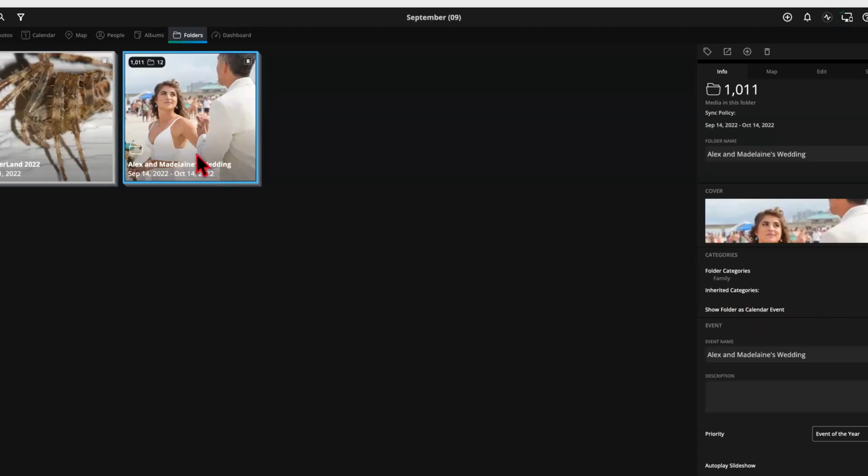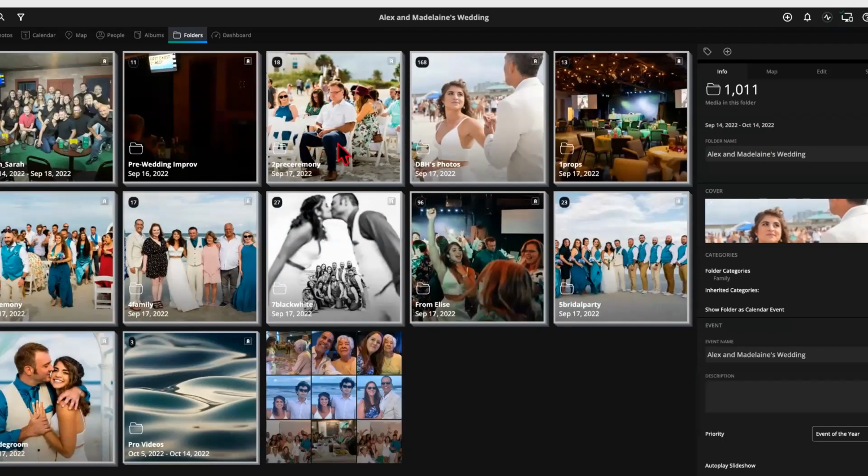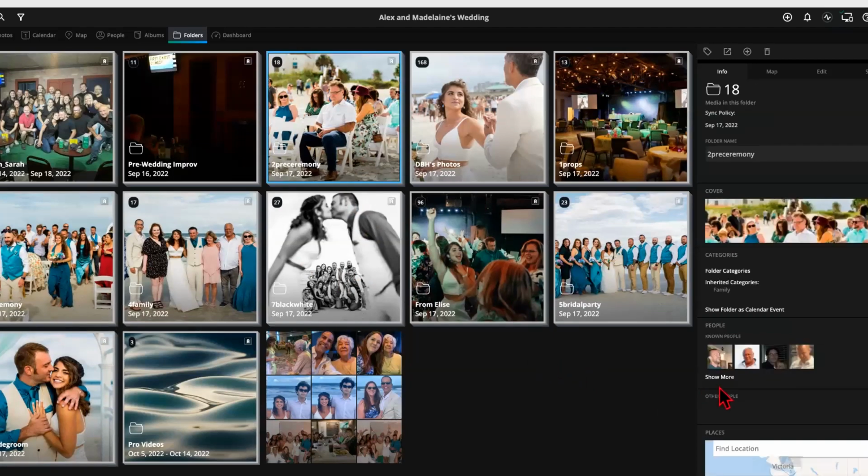So because Mylio folders are already smart, the folder already knows that there are photos in here from September 14 to October 14. October 14 is the photos that came back from the photographer. That's why they have a weird date. I actually need to go correct those dates because it shouldn't span that long. But all the photos for the wedding are there, and then there's different photos for different parts of the event. And all of these albums have that family category already inherited. So using albums in a manner that is helpful is really, really good.